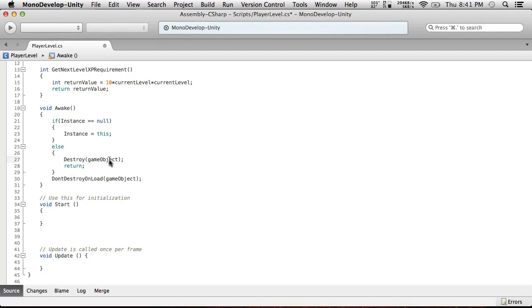It would only matter if we were doing additional configuration inside of the awake here, because don't destroy on load is pretty innocuous, because we would just destroy it and it doesn't stop you from destroying the object manually. The trick is destroy doesn't happen immediately; it happens at the end of the frame. So it will still evaluate stuff after this if we don't return. So that's why I'm putting that in there.